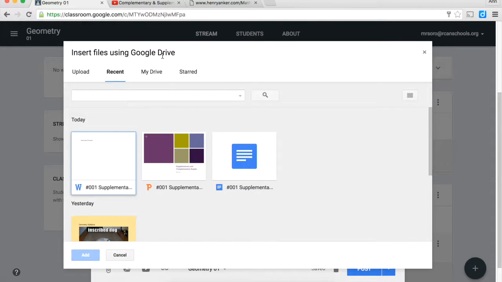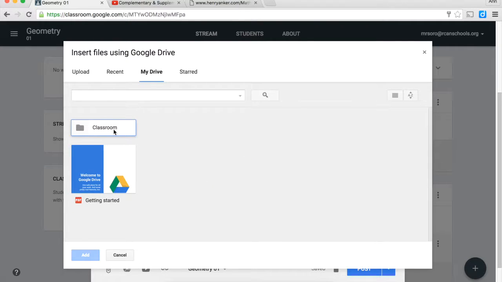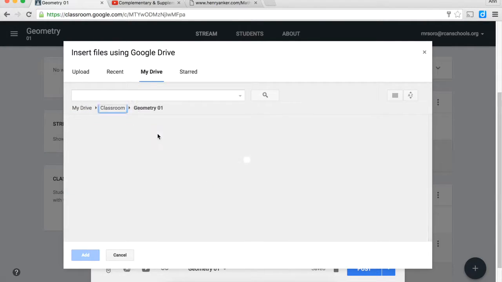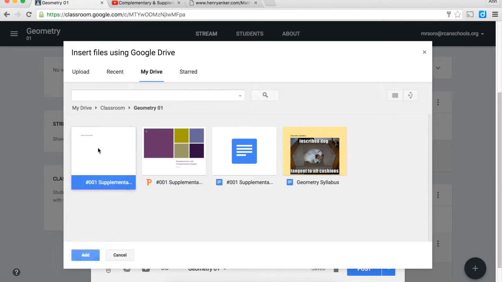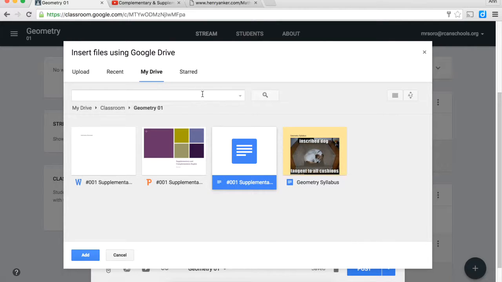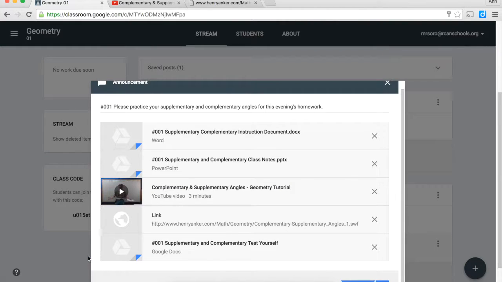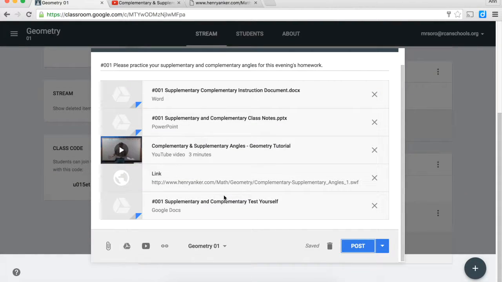of a Google item. You may have it right there in your recent files, or you may need to go to your Drive, My Drive, Classroom, My Geometry 1 students, and here is the attachment 001 supplementary and complementary. I'll add that, and now I have an entire set of documents in my announcement.